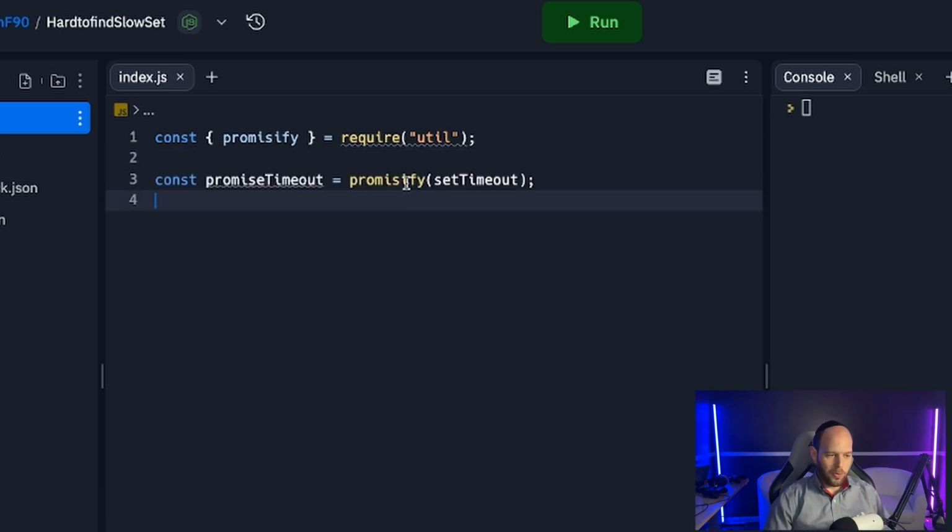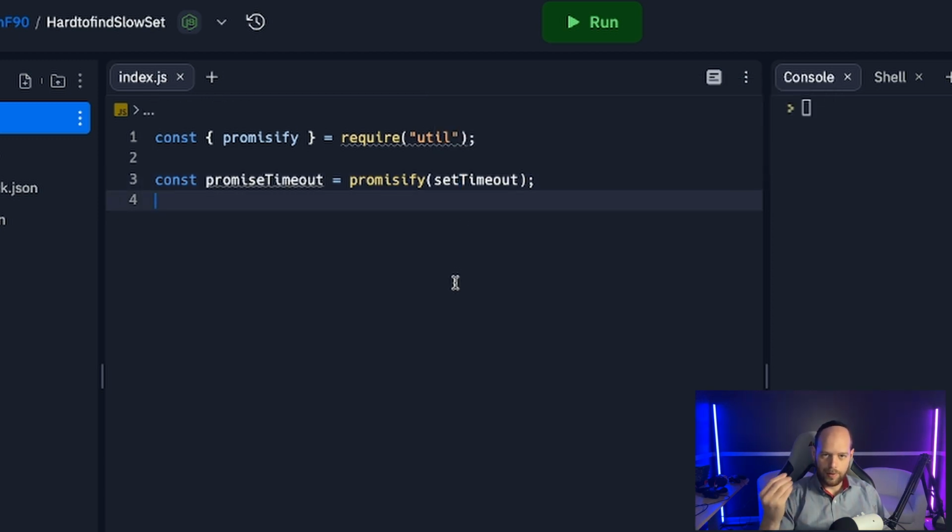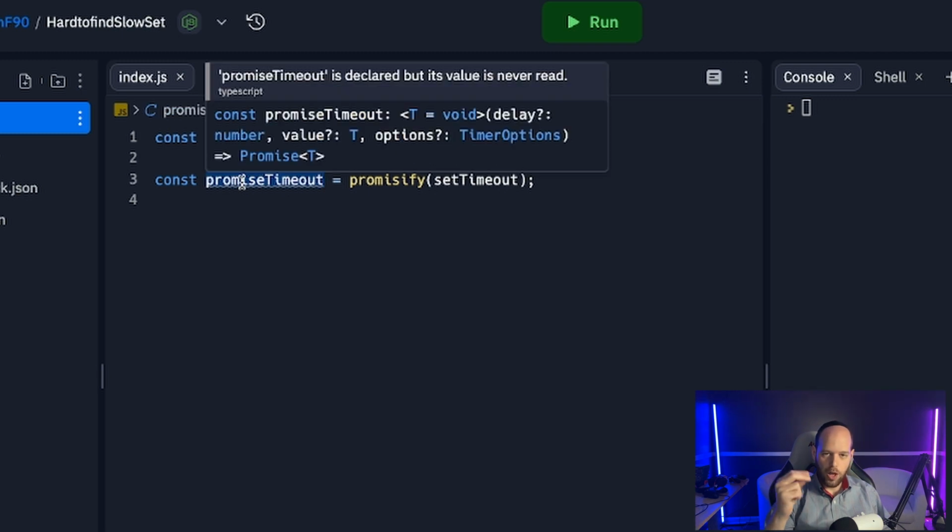Let me show you. All you do is you call the promisify function, you pass into it the function that you want to promisify. So in this case, I'm just taking the built-in setTimeout function, passing it into our promisify function that we just imported from the util module. And then what I get back in return is the promised version of that function.